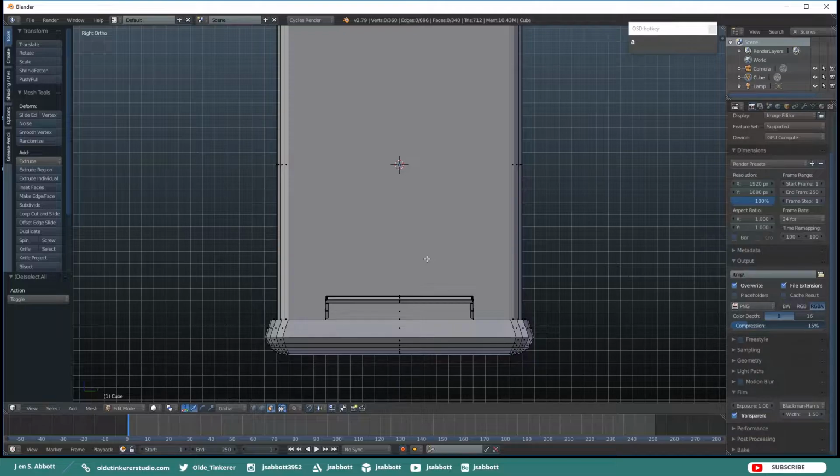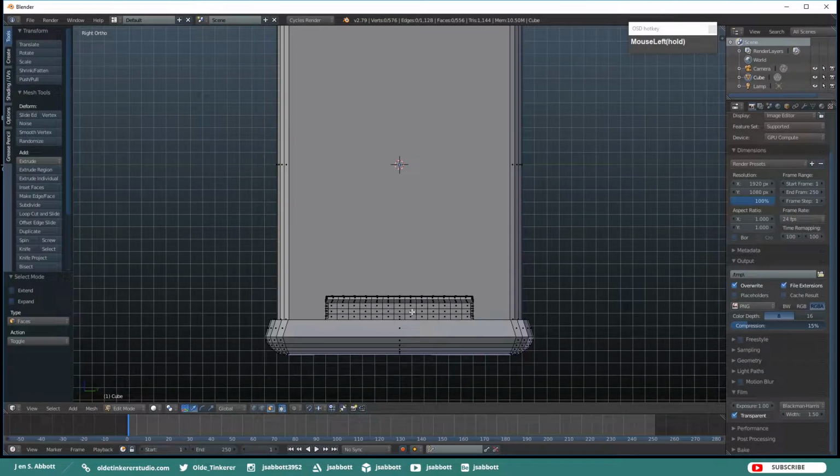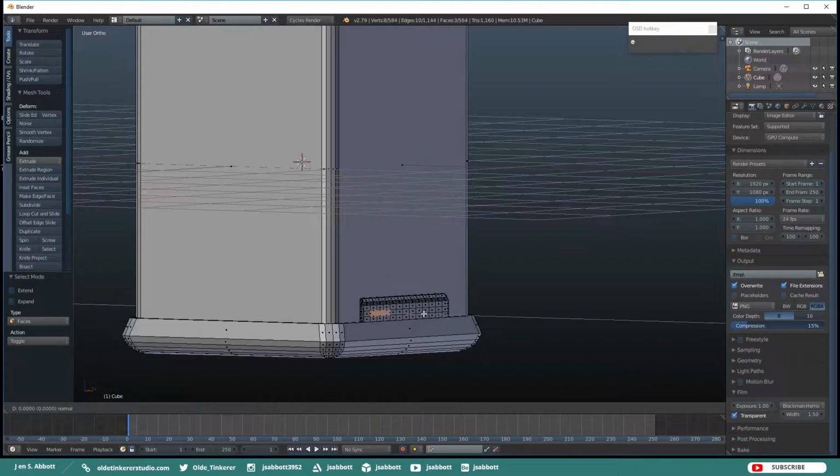Then in the right side view, add 2 horizontal loop cuts and add 12 vertical loop cuts. Now on the center row of faces, select the second, third, and fourth face from the left, and then we're going to extrude these along the x-axis by -0.01.